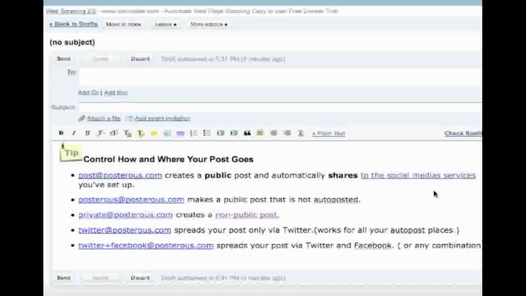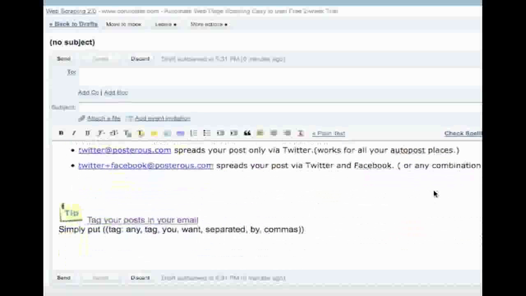Private@posterous.com creates a private post or a non-public post, and a dialogue will come up. You can set passwords. There's all sorts of things that you can do to keep them private. You can tell it to go to specific places. So, for example, you can do Twitter@posterous.com, and it sends it only to Twitter. It doesn't send it to Posterous, just Twitter. You can also combine and say Twitter plus Facebook, or Twitter plus Facebook plus WordPress or whatever. So that's a very, very powerful thing. So that's a very good tip.